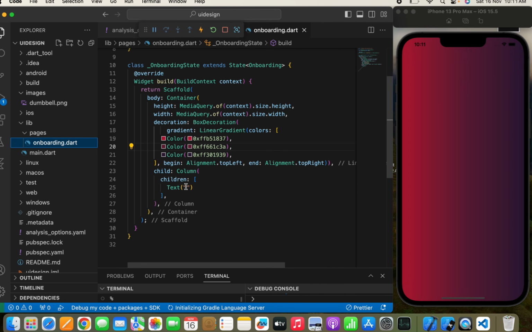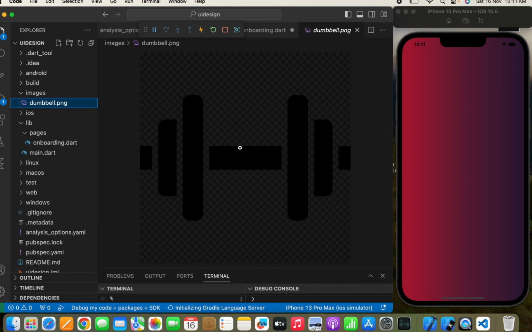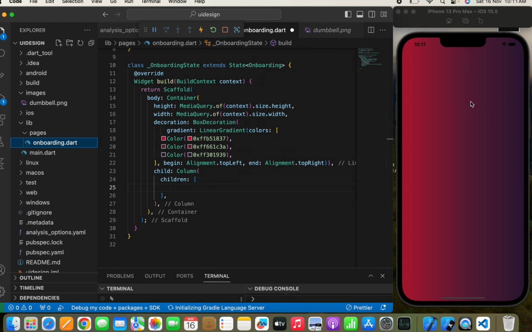Now after this is done, the main thing that I'm going to do is that first I'm going to show the logo. The logo is in the form of an image, so I paste this image. You can see that it is now color black, but we'll change it to white so that I can simply show it in this onboarding screen.